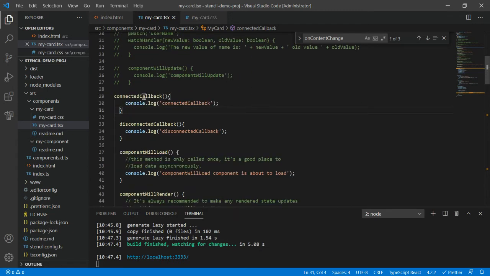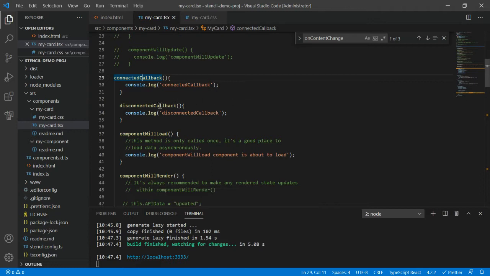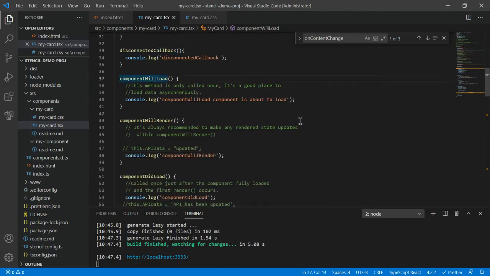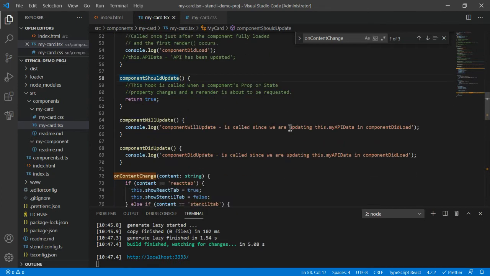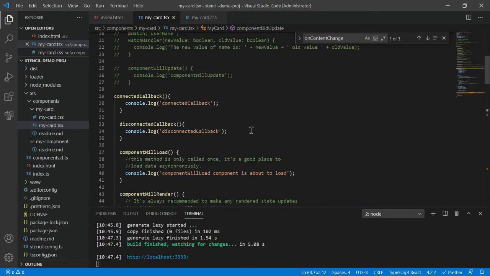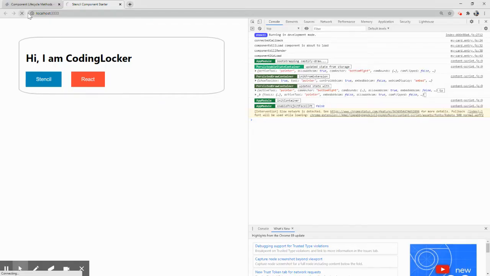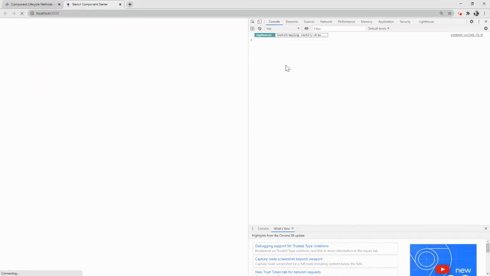The first one is connectedCallback. Then we have disconnectedCallback. Then componentWillLoad, componentWillRender, componentDidRender, componentShouldUpdate, componentWillUpdate, and last we have componentDidUpdate. So the first method, let me refresh this and see it in the output as well.